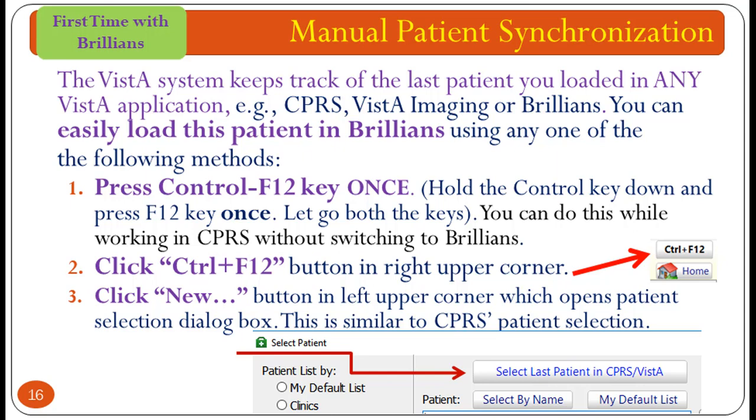You can do this while working in CPRS, without switching to Brillians. 2. Click Ctrl plus F12 button in right upper corner. 3. Click New button in left upper corner, which opens Patient Selection dialog box. This is similar to CPRS patient selection. You can also use any of the above methods anytime to refresh patient currently loaded in Brillians.